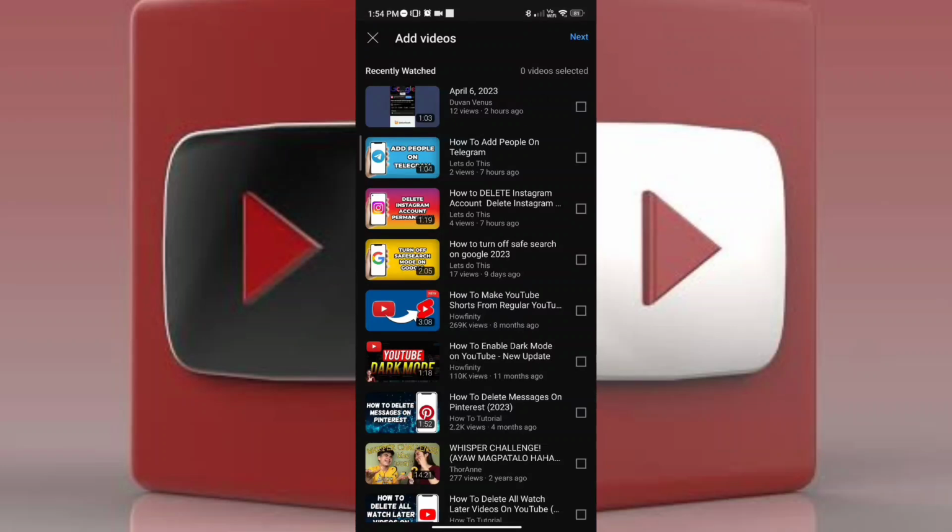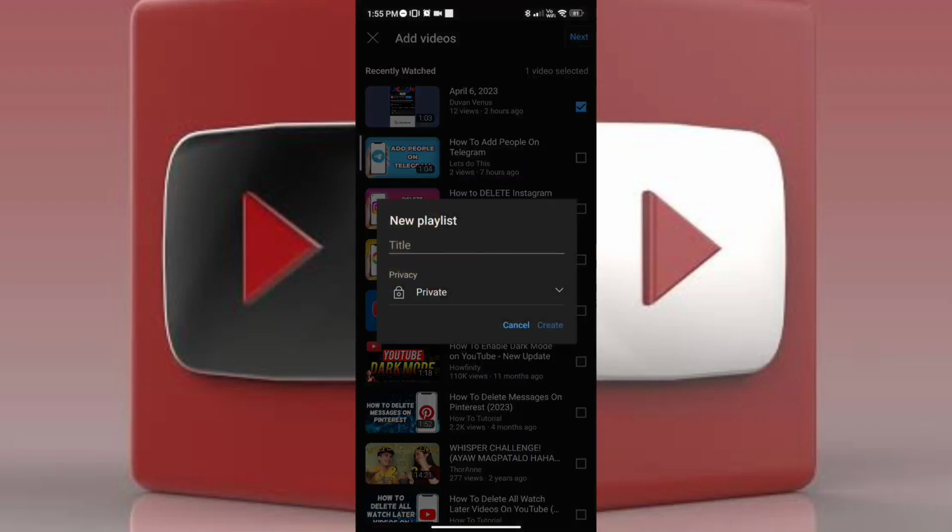The other option, you can just tap on the box on the right of the video that you'd like to add to mark it as checked for it to be selected to be added to your playlist. And once you've selected the videos that you'd like to add, you can just tap on next.